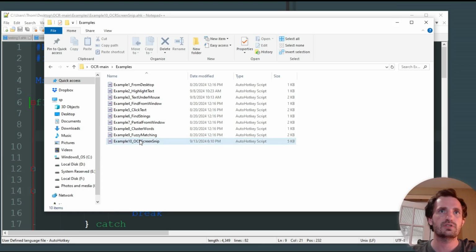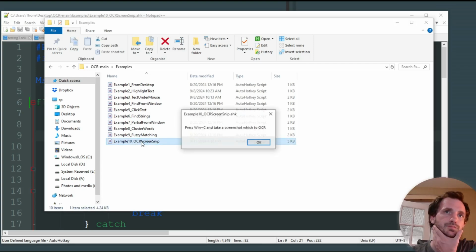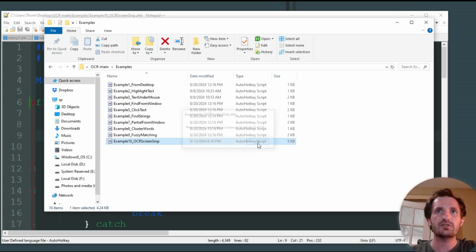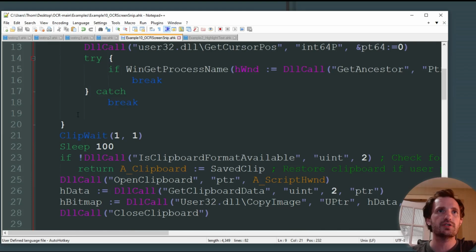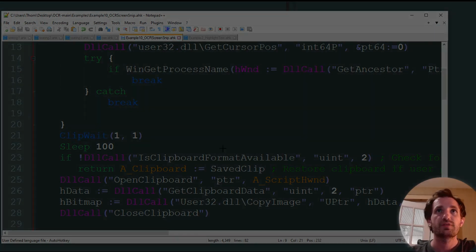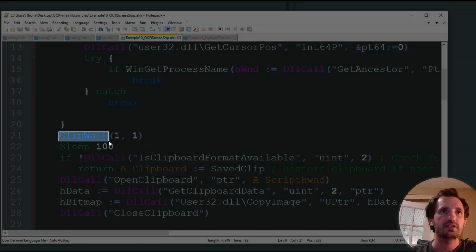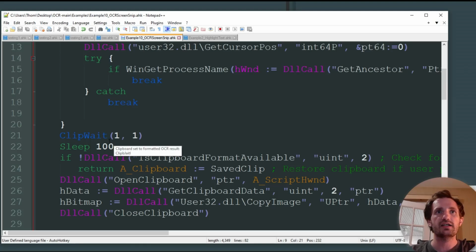So let's go ahead and launch this one. That was example 10. So there's that message box. Obviously, I changed it away from WinC to F1. Let's just go in here and do this. Actually, I don't think I have an image anywhere, but that's fine. Let's pretend this is an image, but I'm going to push F1. There we go. I'm going to get this little crosshair. I don't know if you can see this, but hopefully you can. I'm going to highlight the area that I want. So I just highlighted clip wait.